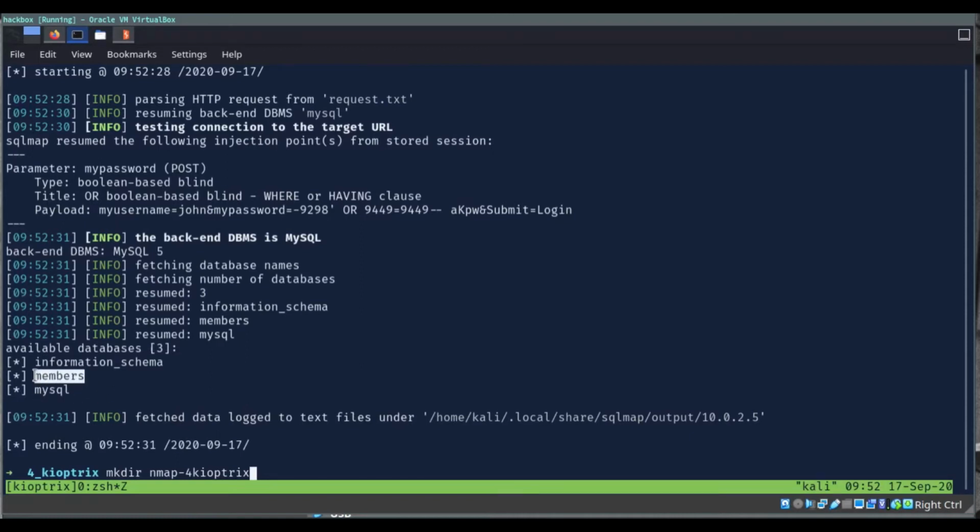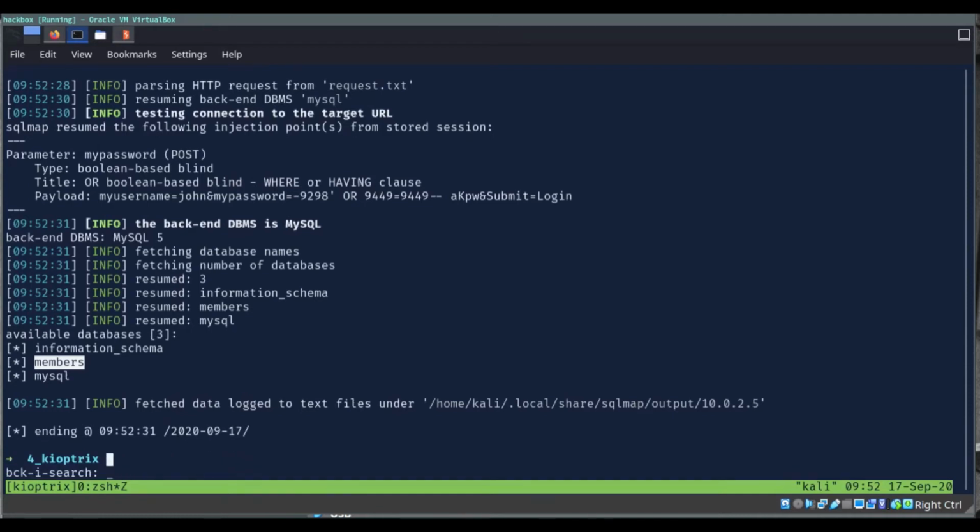So let's choose members and let's see what members are there, and hopefully we could take advantage of it. Control R to do a reverse search. sqlmap -r request. I think this is from my previous Kioptrix stuff. So let's choose members.